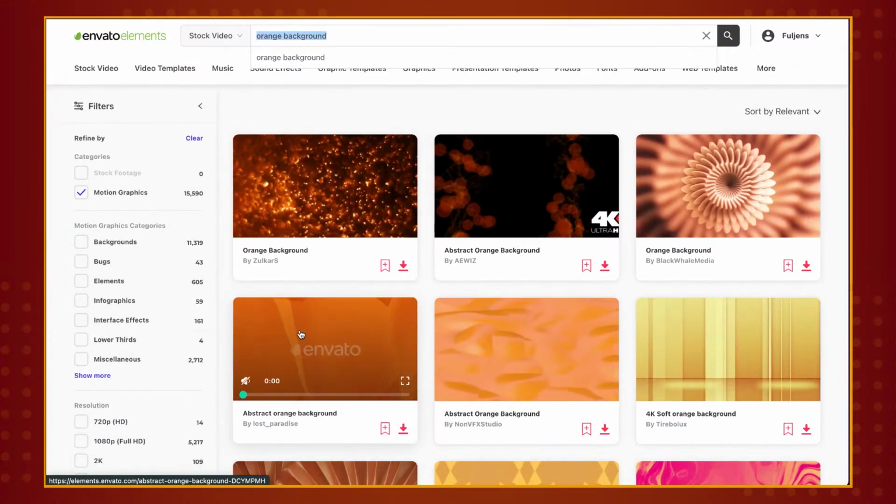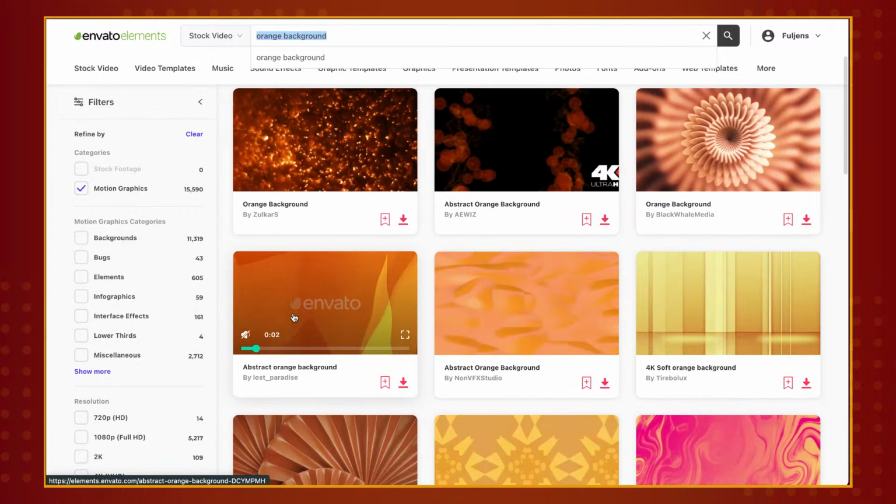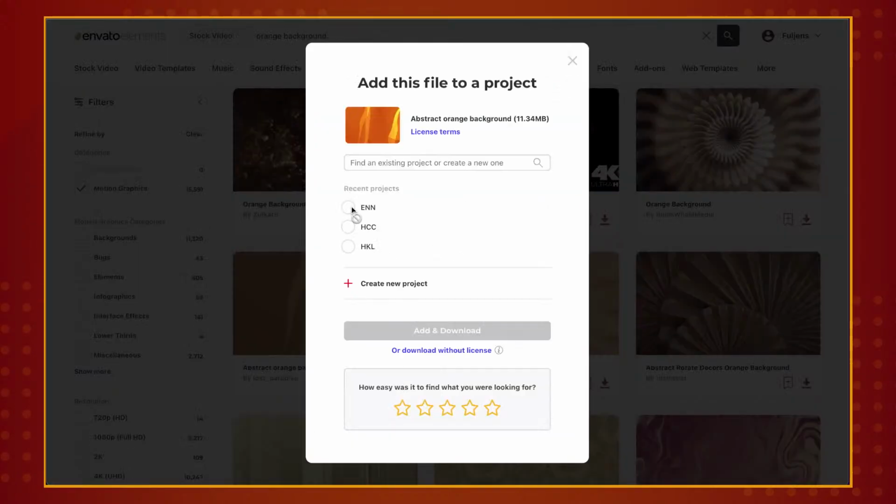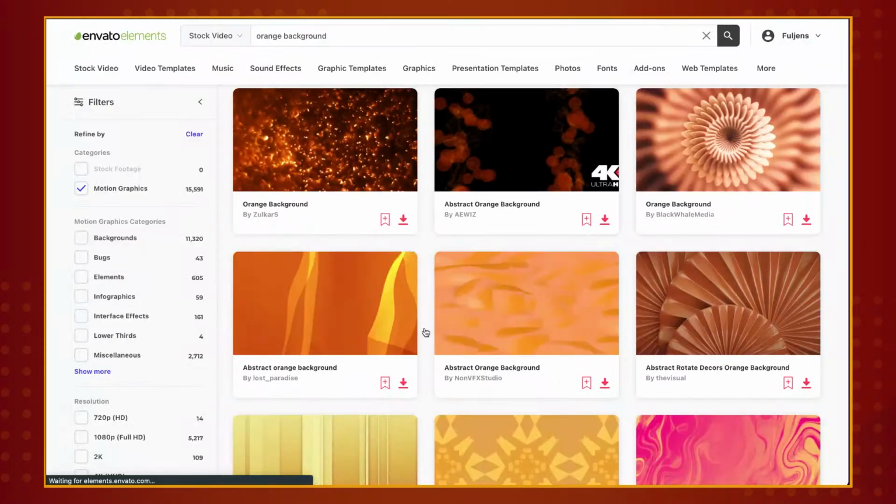So let's look for one. This is an Envato element, and this one is pretty cool, this abstract orange background. Awesome. So we download it. Just so people know, if you download from Envato Elements, you're able to create different projects. We have other projects, but for the sake of this, we'll just select this one and then Add and Download.